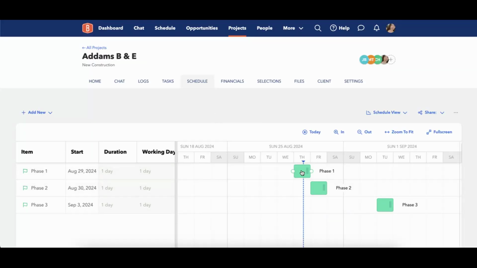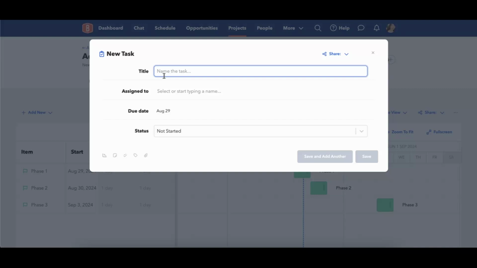So now you'll notice that my phases lay out just like so. And again, the reason why I've created these phases as just a single day is because as I go through and add tasks to my phases, they are actually going to become dependent on the tasks inside. So I'll show you a quick little example of this.